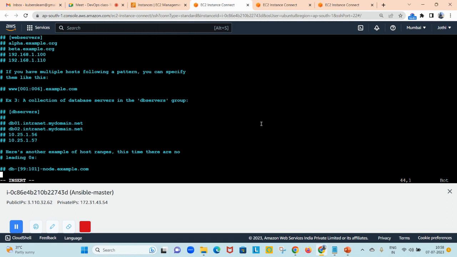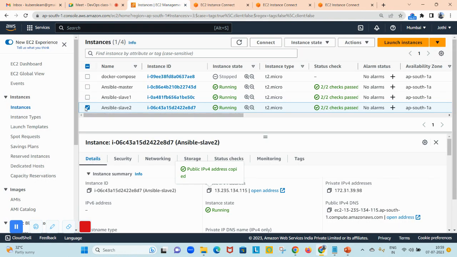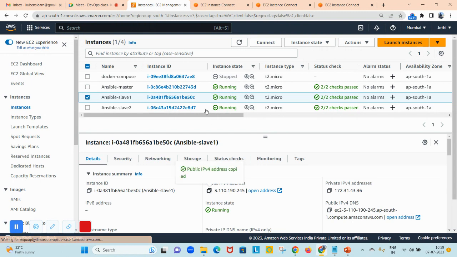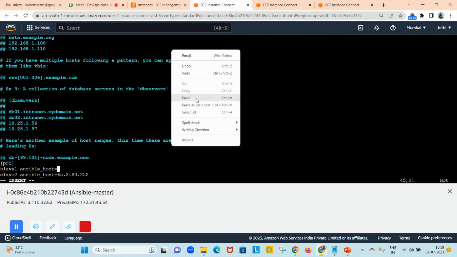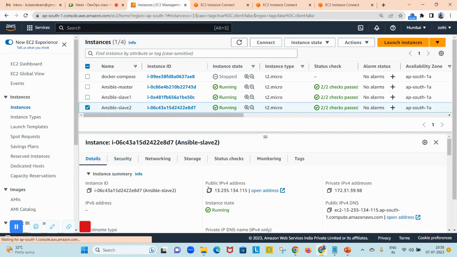Initially I'm going to paste this, and then I will explain it. These two servers, slave 1 and slave 2, we are going to put under a single group called production group. I'm naming the first machine as slave 1, and then we are saying this is the ansible_host. After that, this is not the IP address, right? So we need to copy the public IP. Go to the AWS console. For slave 1, this is the public IP. Copy it, paste it. For slave 2, this is the IP.